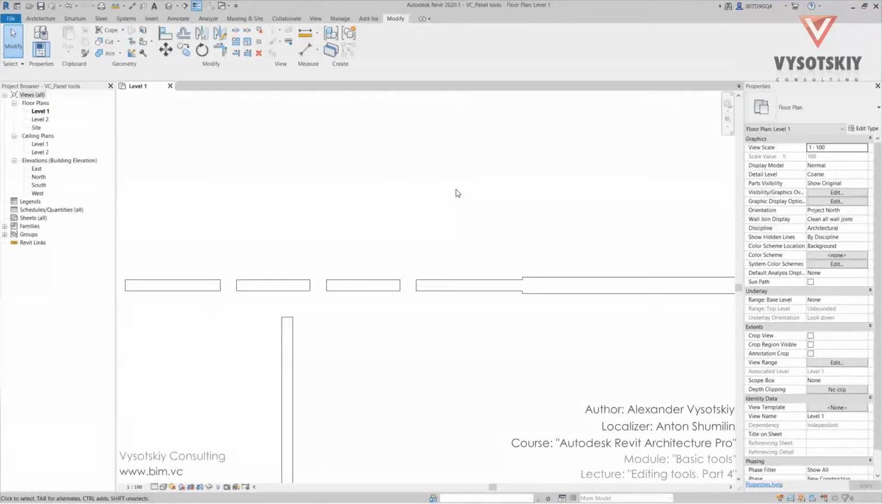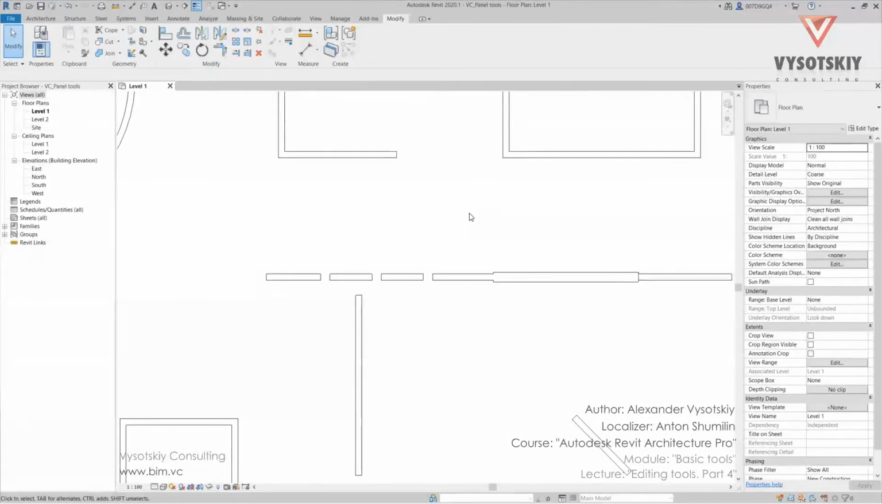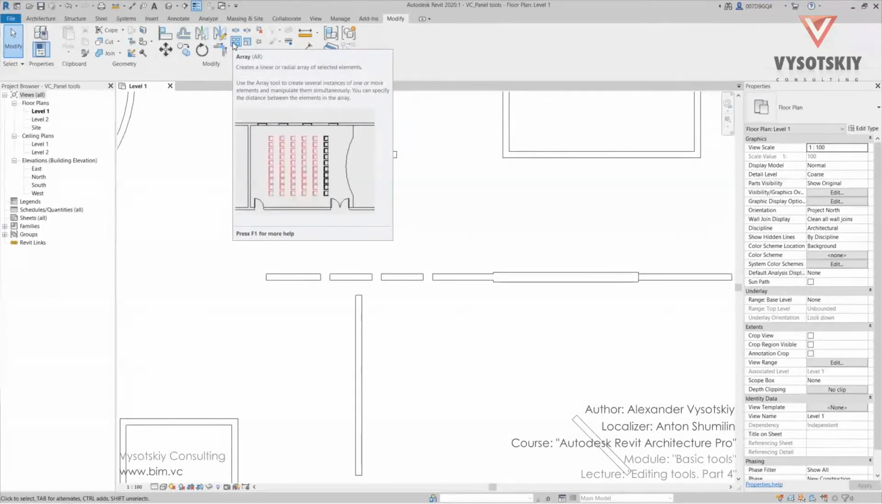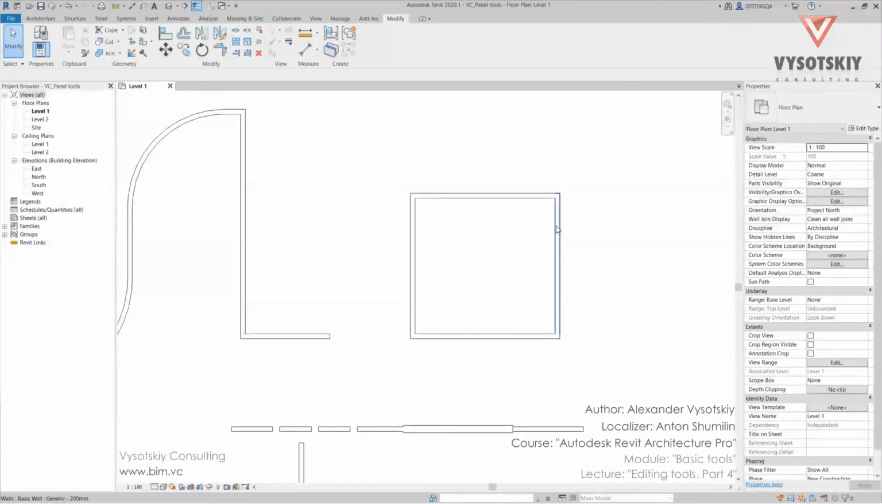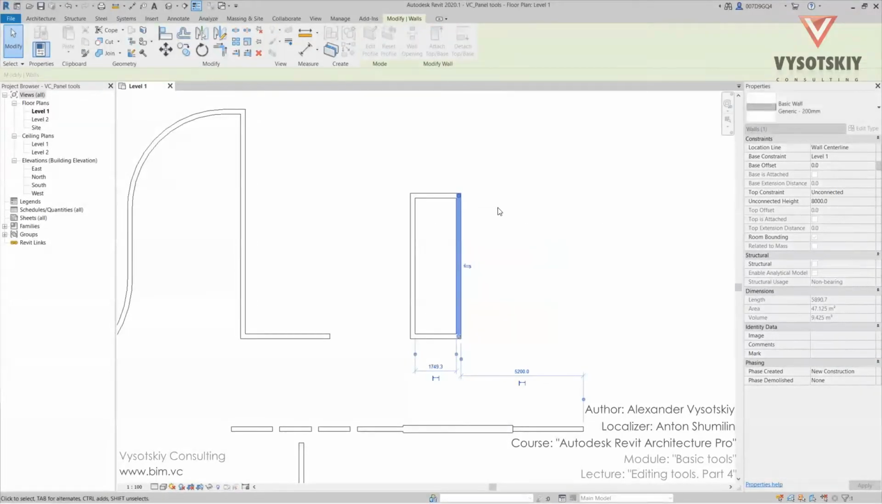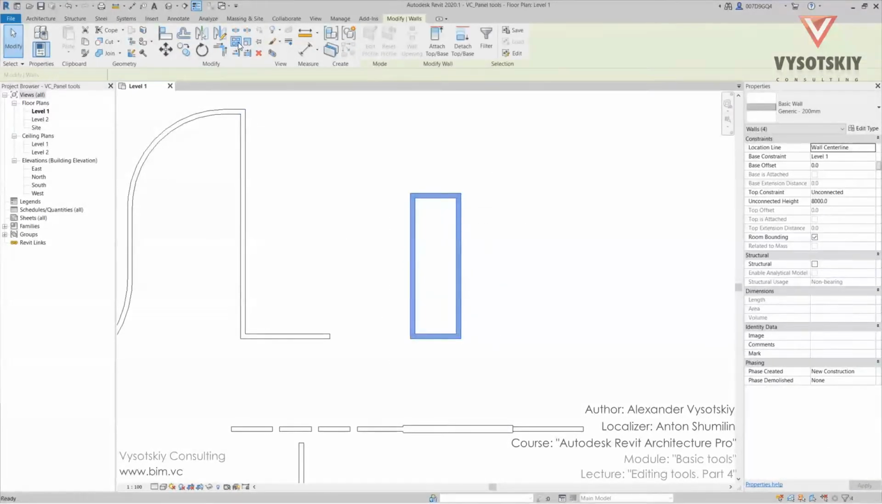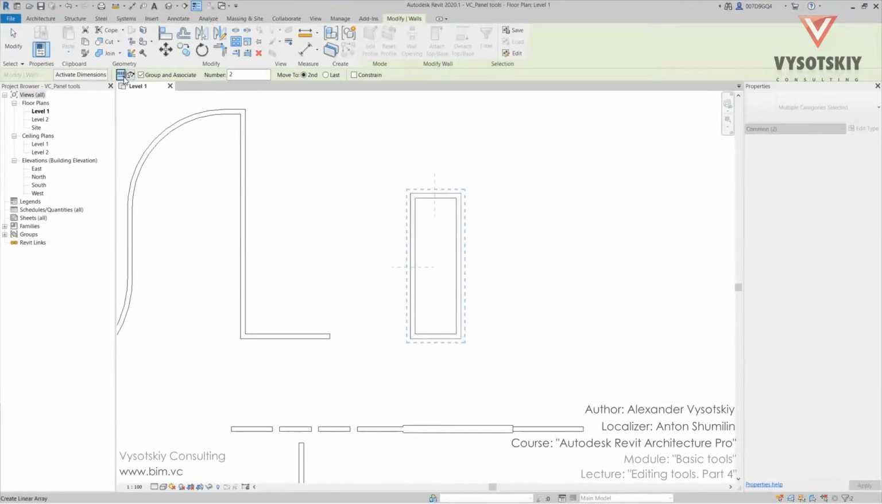Now the next important command, it is array. It's right here. Now let's search it on an example. Well, let's make this object smaller and select array. There are 2 positions, linear and radial array.